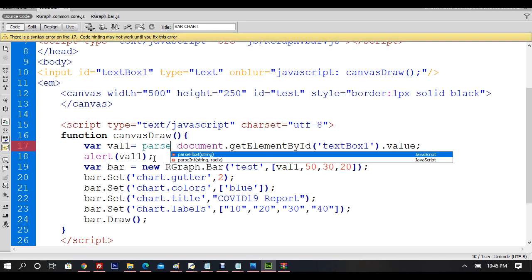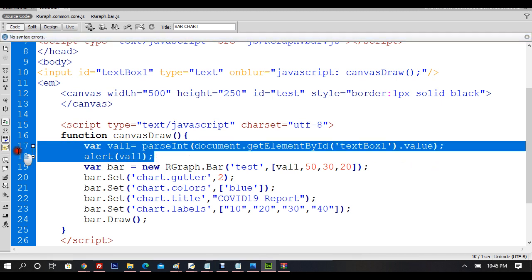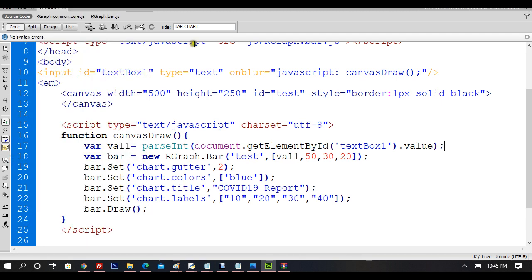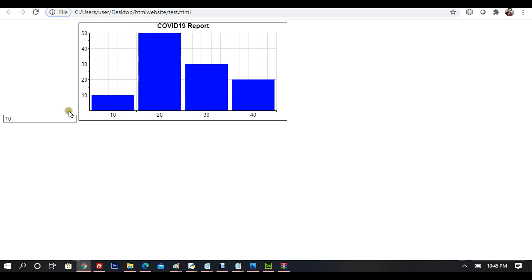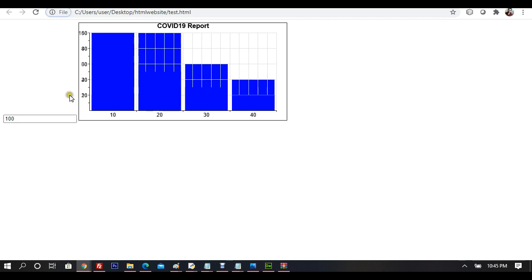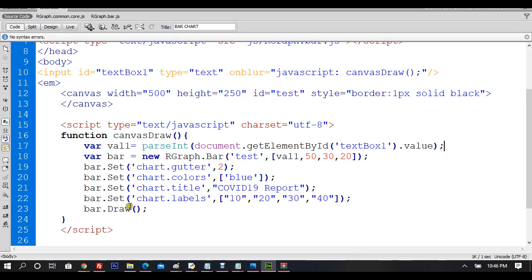P-A-R-S-E, so we have this parseInt. It converts whatever value you are taking to int. We don't want to alert. Okay, final try, 10, blur out, yeah, 10 has come, 100, blur out, 100 has come. So 20, blur out, 20 has come, as simple as anything, so you can clearly see. So this is how it is going to work. We have to refresh it. Now you have to basically refresh it.